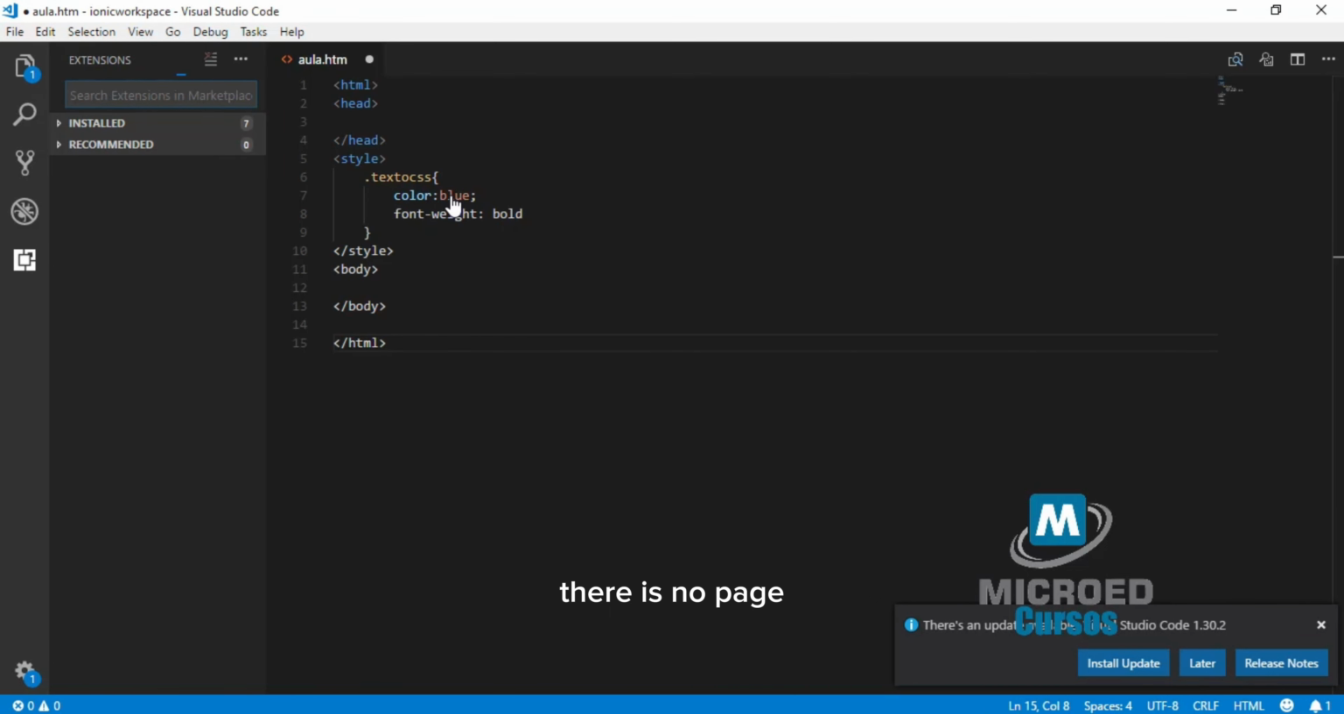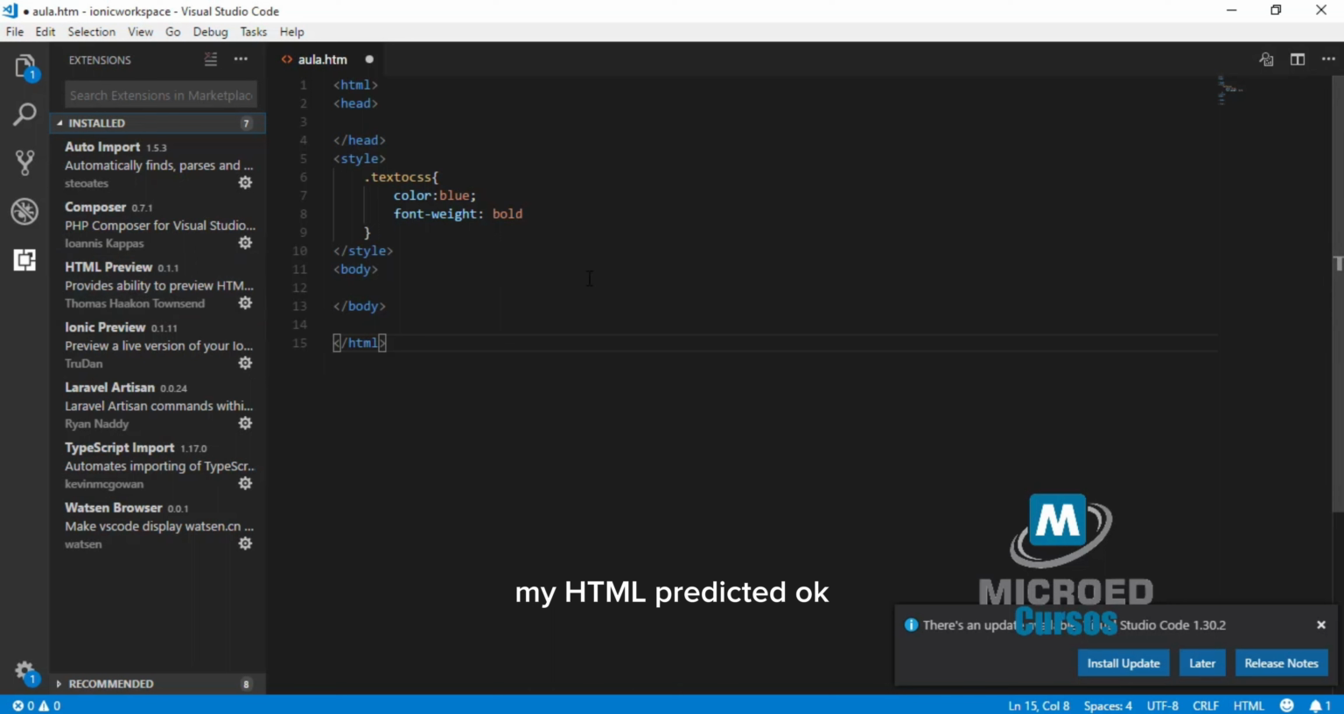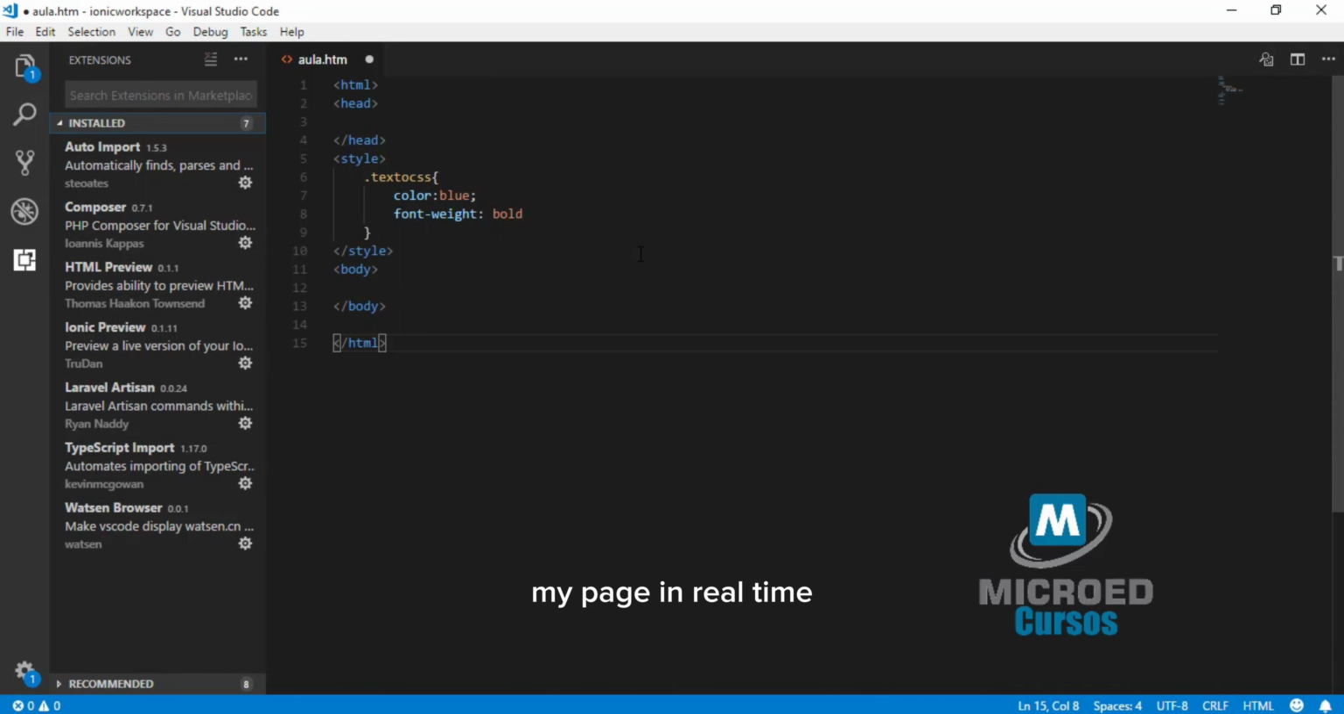There is no page yet, only now I have the extension installed. We go here to the list of installed extensions. Here it is, my HTML Preview, OK. Now I'm going to visualize my page in real time. I'm going to use Ctrl+Shift+P.